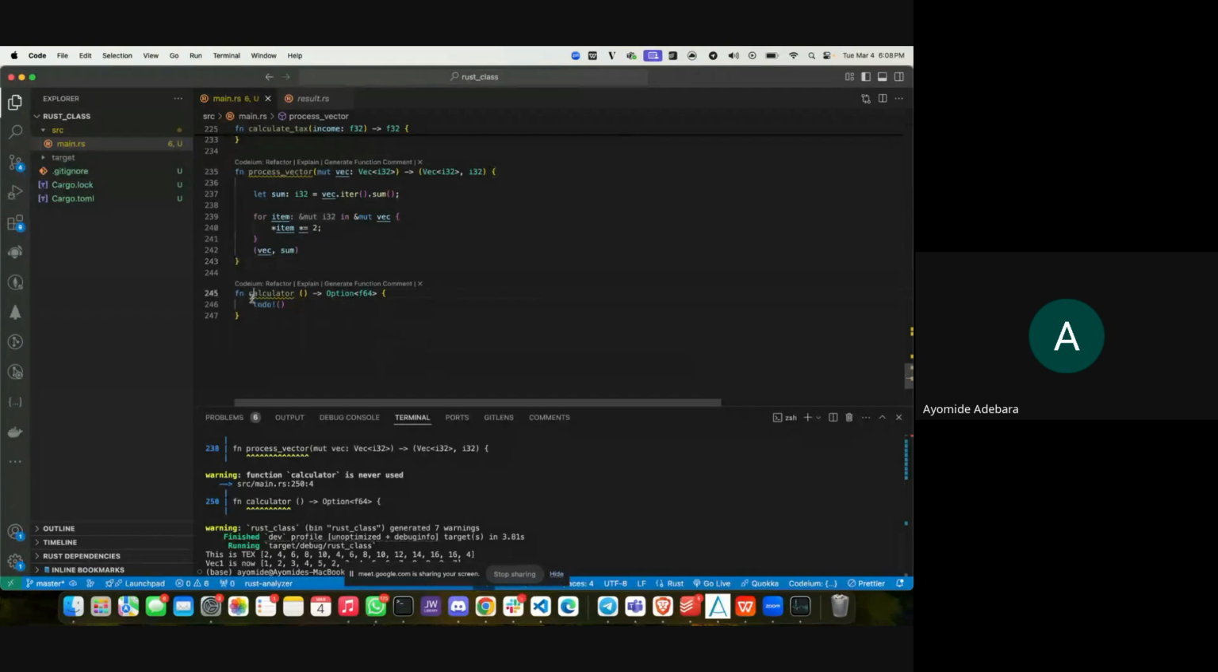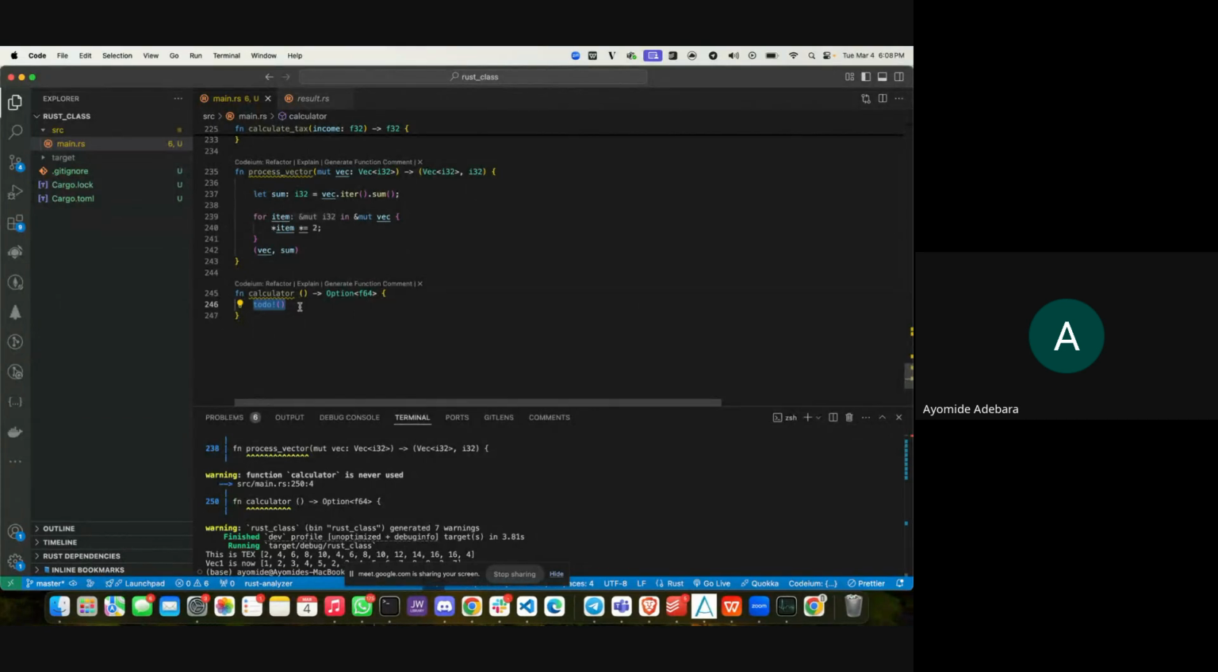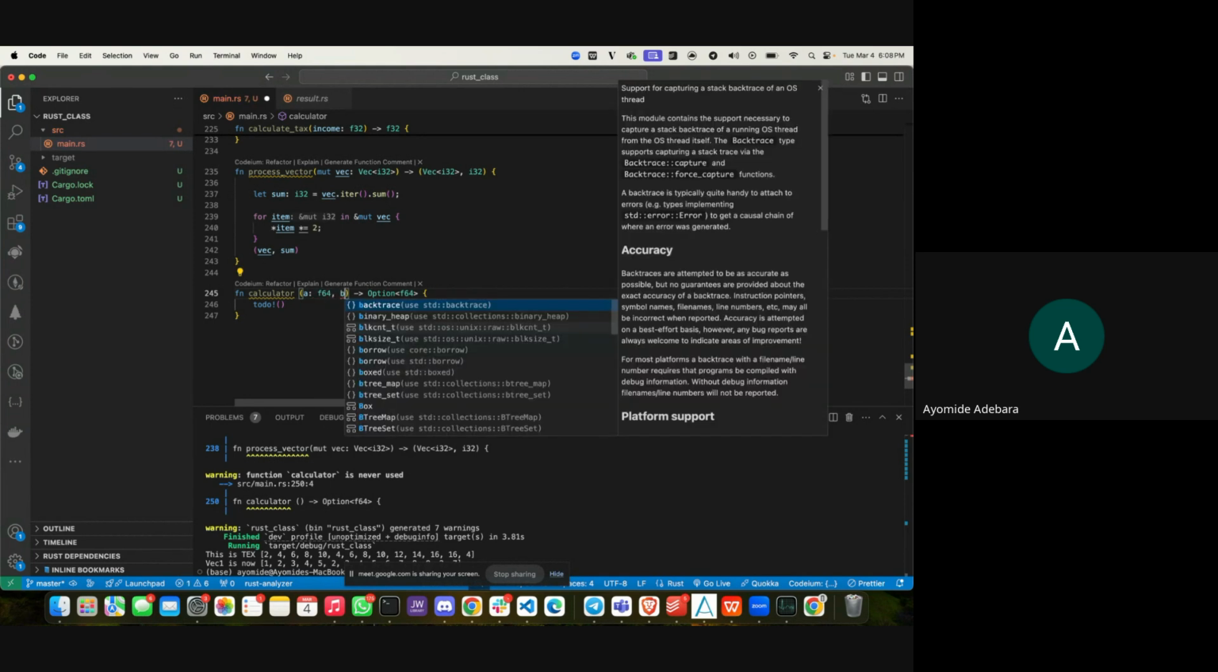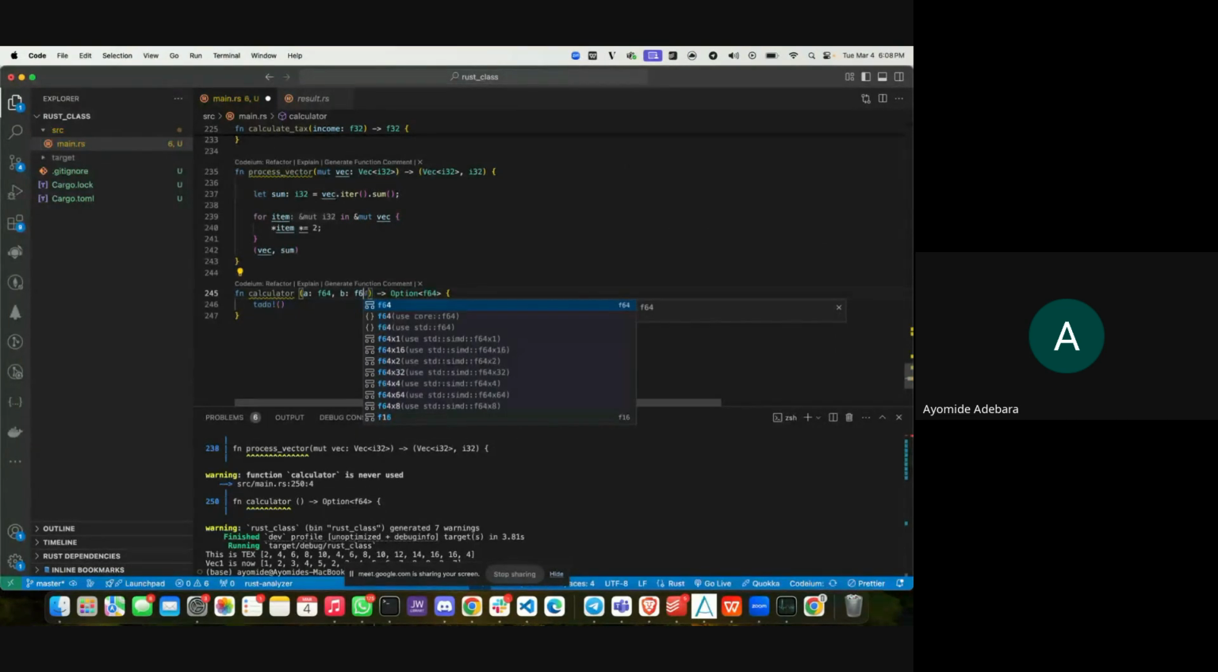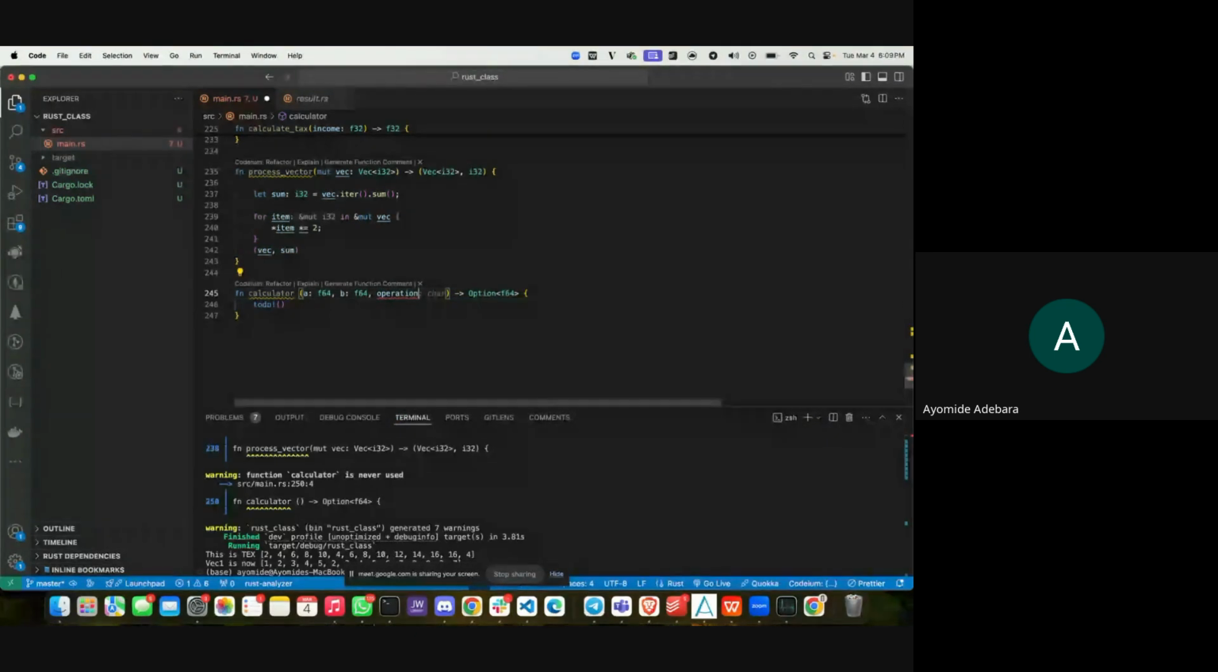So moving on to the calculator. Calculator is the next thing we were meant to do, but we did not do yesterday. Okay, so for the calculator, we are going to take in two inputs. Let's say we want our calculator to be able to perform operations on two inputs. So let's say we have an F64, then B should be also an F64. Then the next one would then be an operation. What's the operation? The operation is basically whether it's addition, subtraction, multiply, or divide. That's what we want to do.